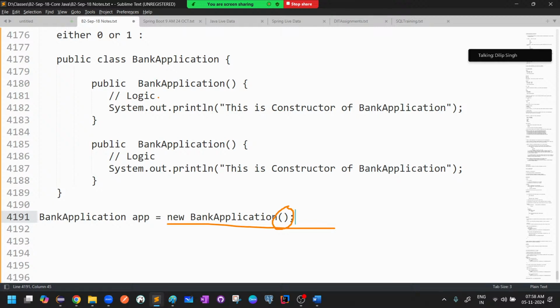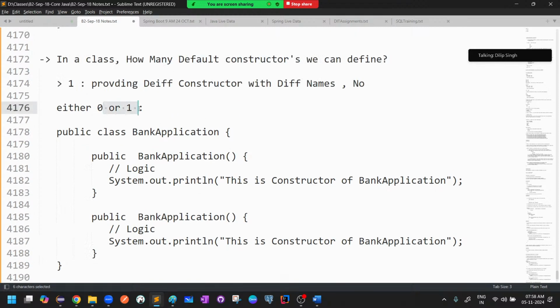As a developer, if anything is written, and this time we have written not 1 but 2, then tell me, does the JVM have to execute this one or this one? So there is confusion, ambiguity. That's why you can define only one default constructor per class, not more than that. If you add more than one, you will get confusion and ambiguity issues. That's why Java is not allowing more than one. So you may not write anything, or write only one default constructor. So the answer is either 0 or 1.